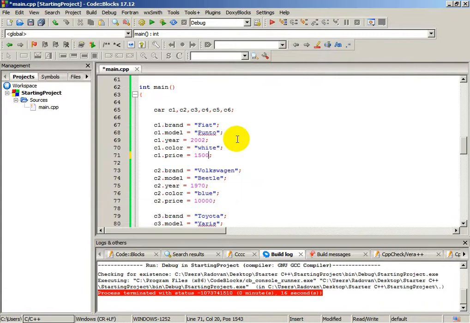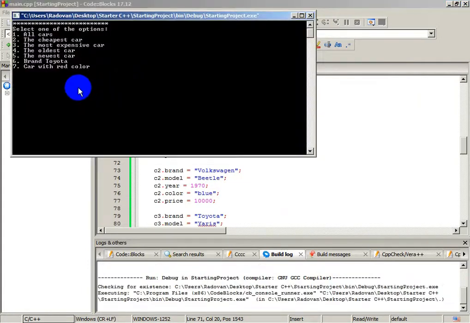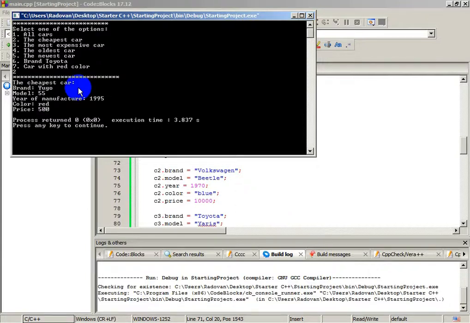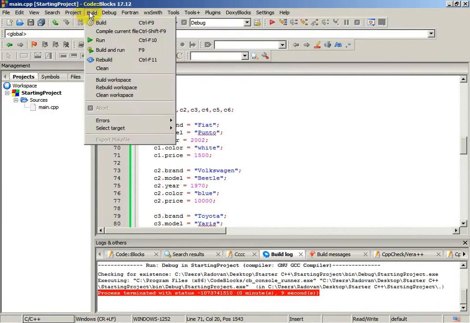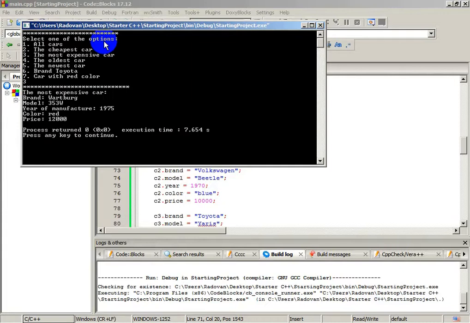Now I will just put back this 0, and if I run again, cheapest car, it will be Yugo again because it's the cheapest car. Now let's try to build and run again. We can use just run because we didn't change the code. And if we select most expensive, it should be Warburg, and it is. It is the most expensive car.